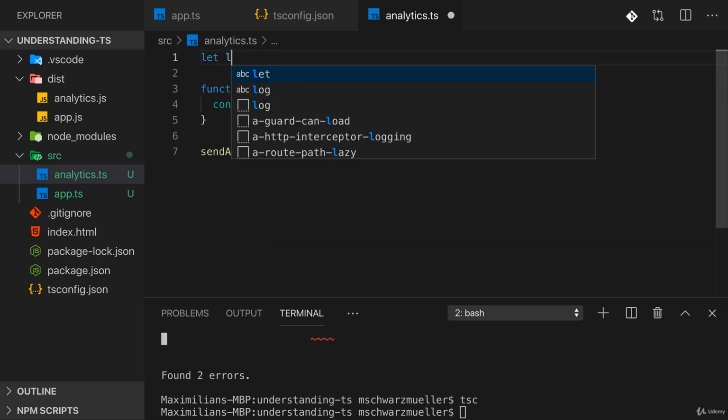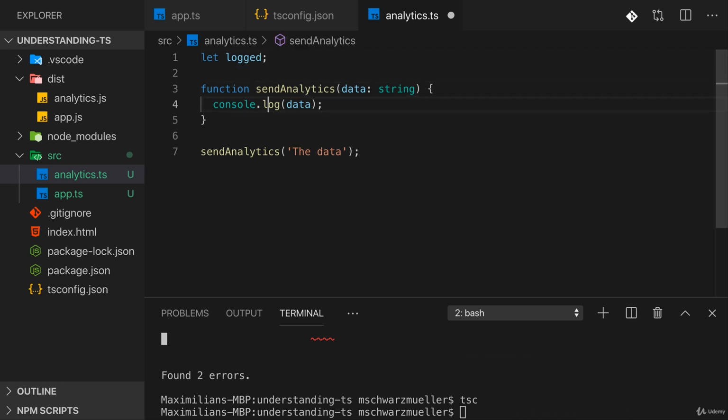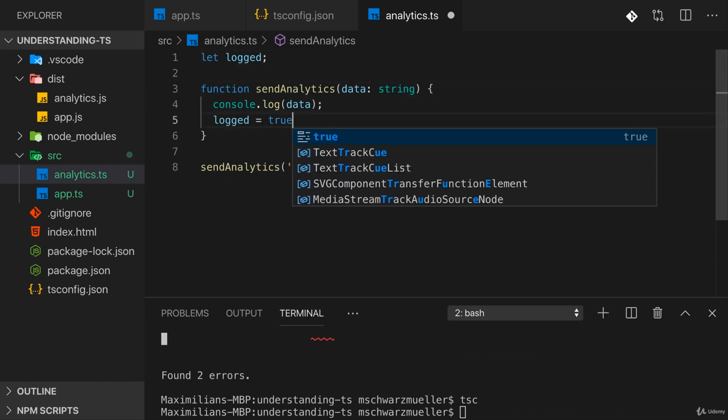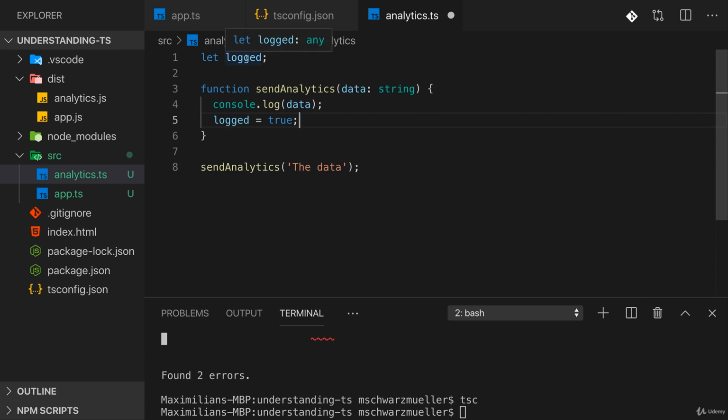Now please note that if you had a variable logged and you set this to true here, you don't get an error about this declaration, even though it also gets a default type of any. For variables, this is okay. For parameters, it's not okay. Why is it okay for variables?